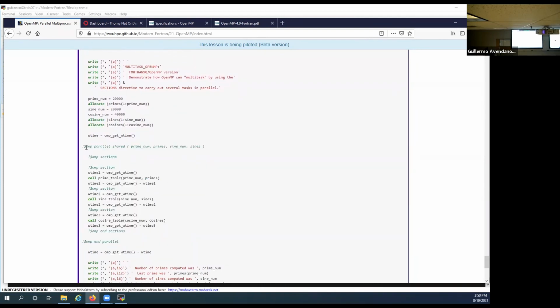In this parallel block here, I have three sections. This one, and this one. Those three sections will execute in parallel, and they do completely different things. This one, for example, will run for 20,000 elements, and this one will run for 40,000. So they also run for a different amount of time. It's the most general thing that you can do with this.